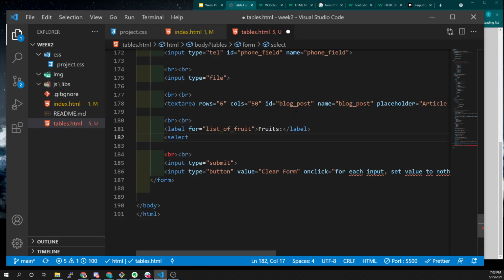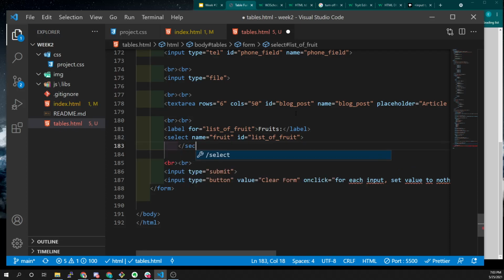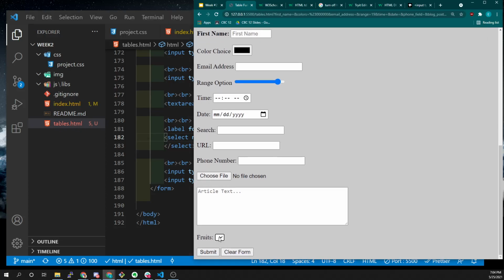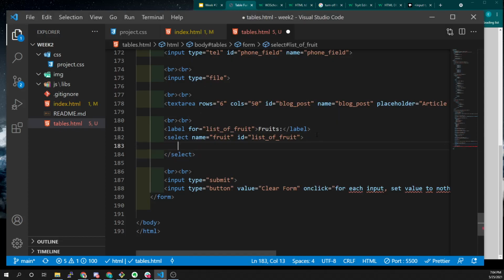So let's look at a select, and we'll say name equals list of fruit, actually let's make the name fruit. And let's make the ID list of fruit. A select is a tag that we're going to put elements inside of, because by default, if we load this right now, it's going to be an empty little drop-down arrow with nothing in it.